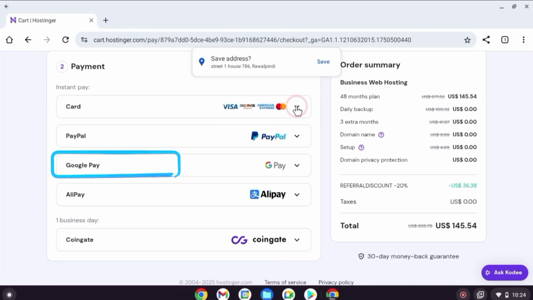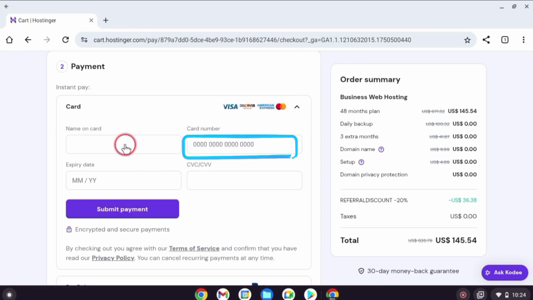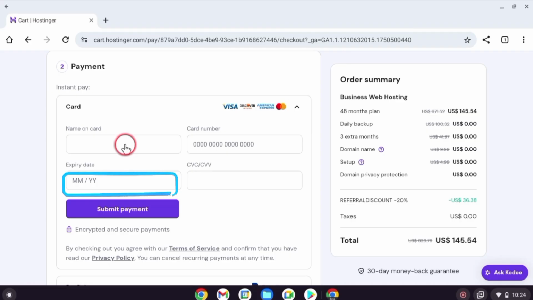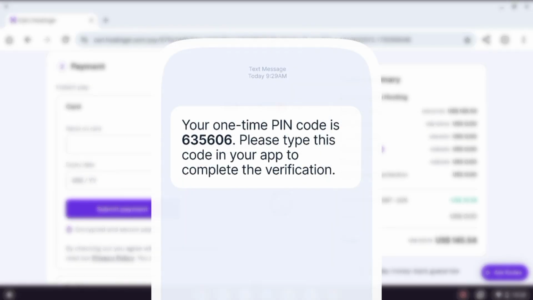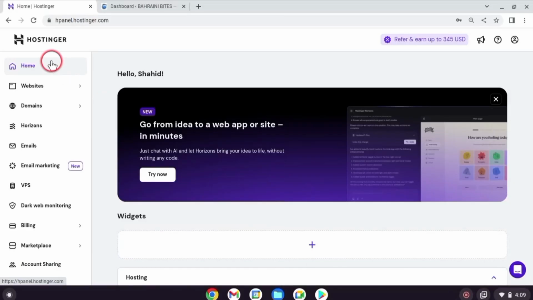Card, PayPal, Google Pay. If you are using a card, enter your name, 16-digit card number, expiry date and CVV number. Click submit payment, enter the OTP sent to your phone number and you will be logged into your hosting account. If not, you can manually log in. Now we will claim your free domain and install WordPress.